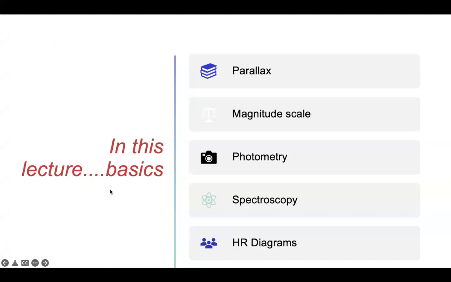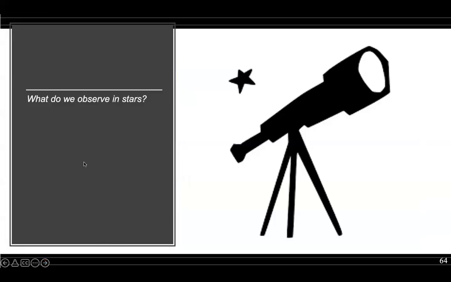I kept this for the last 15 minutes in case there is time. And now since there is time and I don't see any questions, I will proceed a little bit with these basics. They may be helpful to you. So let us see, what do we actually observe in stars? When we look at stars, what do we actually observe?